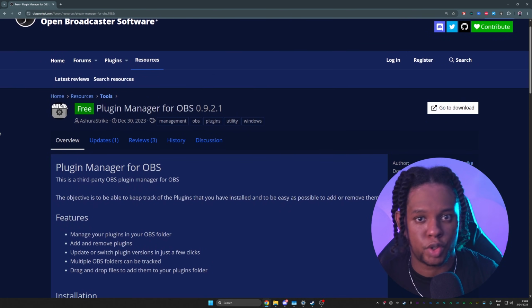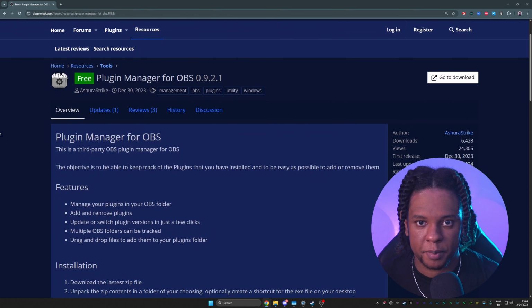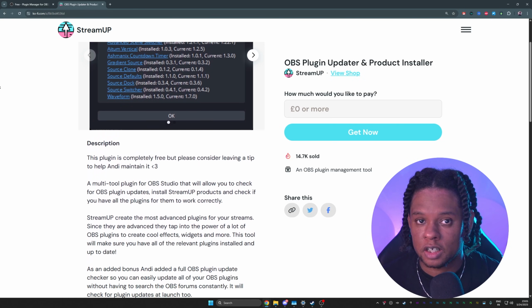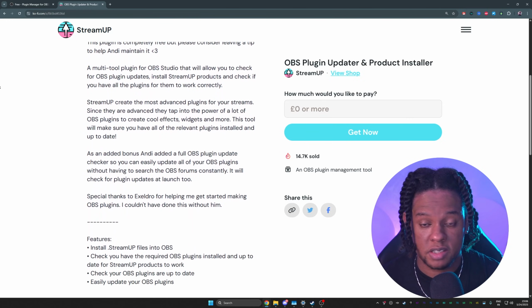Now, I tried my best making a tips and tricks video for OBS Studio without telling you to just download a bunch of plugins. But we gotta talk about a couple of key plugins. The OBS Plugin Manager helps you keep track of which plugins you have installed and helps you add and remove them. There's also the OBS Plugin Updater that helps you, well, update your plugins. New versions come out all the time and this helps you keep track of that.